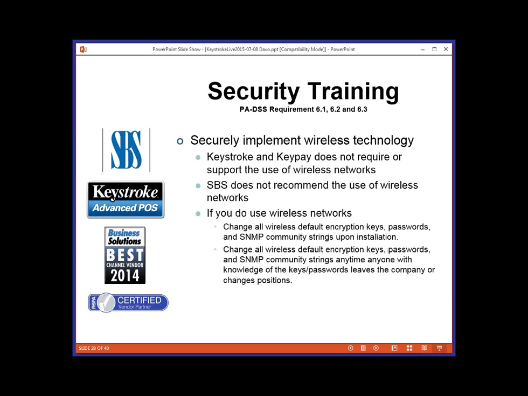Now we're going to talk about some access control. So be sure you securely implement wireless technology. Keystroke has no wireless technology built into it, or we don't require it. So it doesn't affect Keystroke. We don't necessarily recommend you use it on a secure environment where cardholder data is existing.